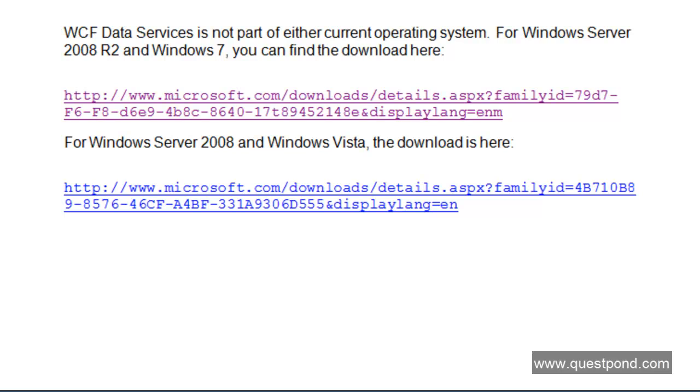So now this WCF data services is nothing but a small installable which you can go and download from the Microsoft site. Now there are two versions of WCF data services. One is for Windows 7 and Windows 2008 R2, and the second one is for Windows Vista and normal Windows Server 2008 without R2.